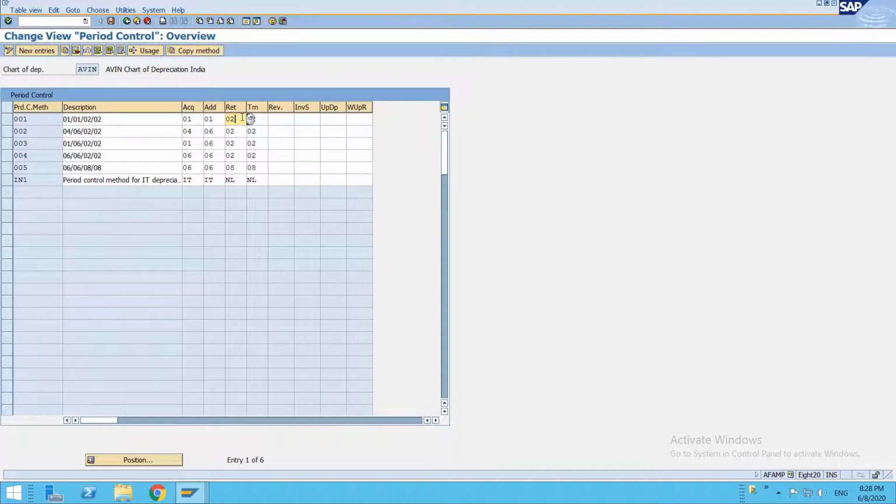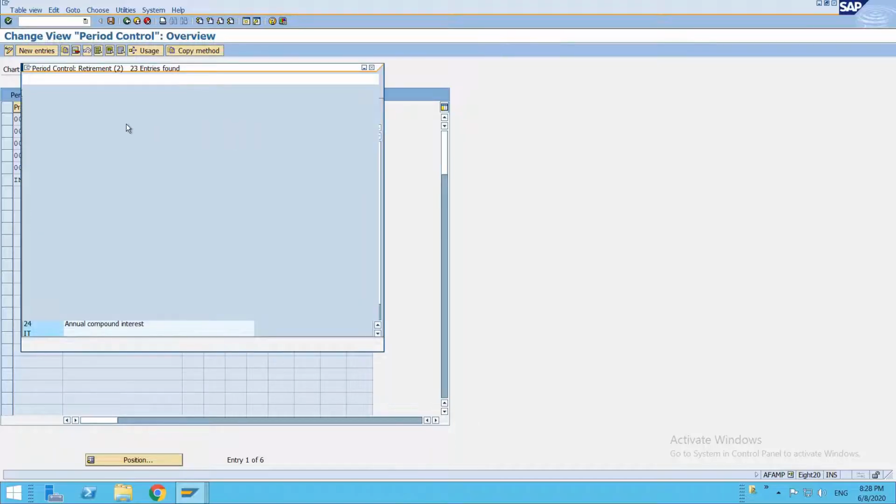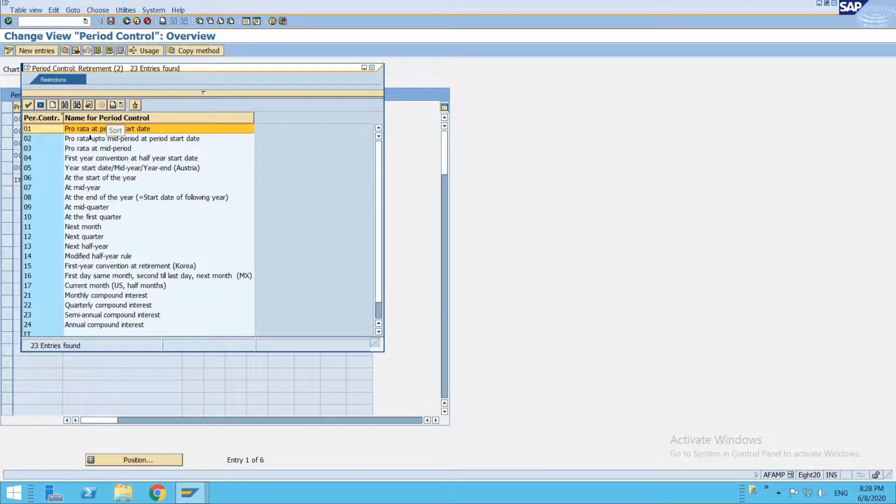So in case of retirement, it says pro rata up to mid period at the period start date. That means if the asset is retired on, for example, 8th of a month, then the depreciation should be calculated at least up to 15th of that month. Even though the retirement is done before 15th, the depreciation should be calculated till 15th of that particular period.